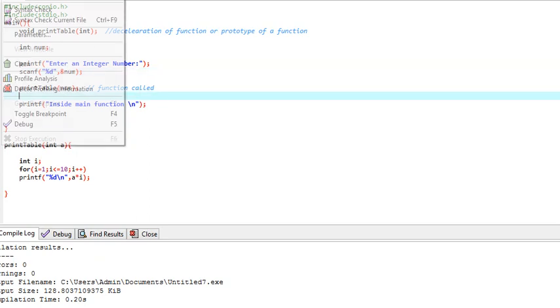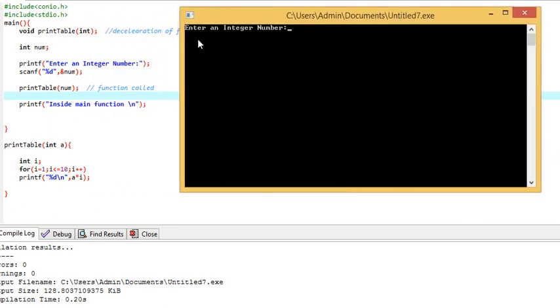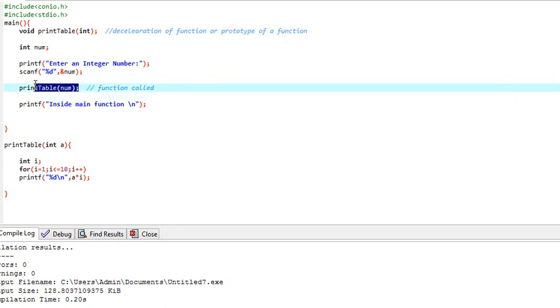Okay, no errors. Let's execute it. Here you can see it says enter an integer number. Let's say I'm going to give it 2. As you can see, it generates the table of 2: 2, 4, 6, 8, 10, 12, 14, up to 20.